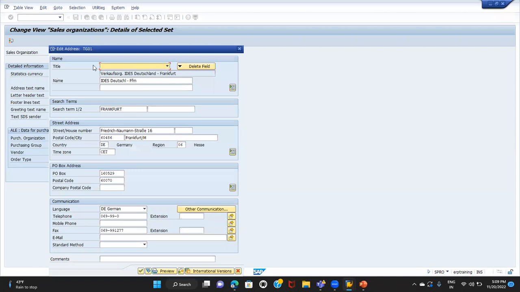The moment you enter, we'll get the address details, so change the address details. Tata Motors India sales organization. Okay. So just enter whatever details you want to. In India, the postal code is 6 digits.